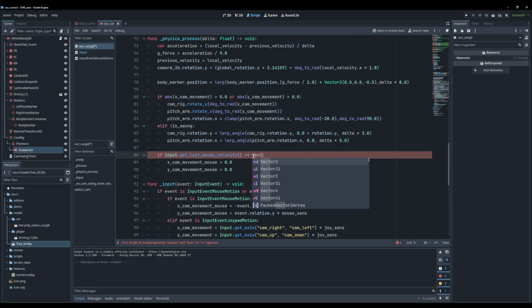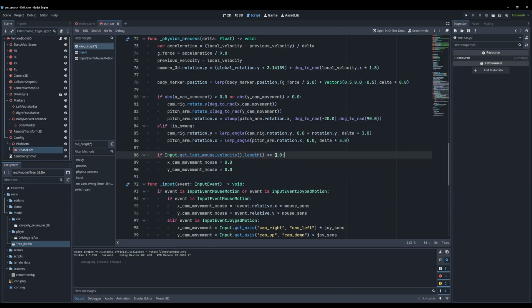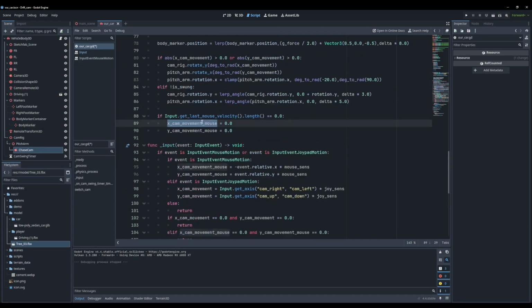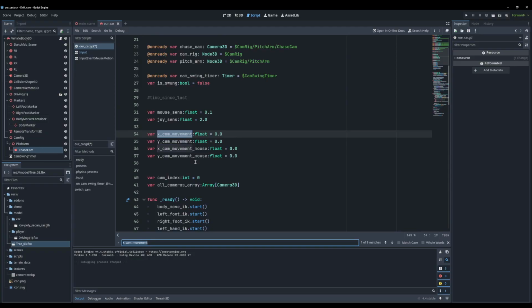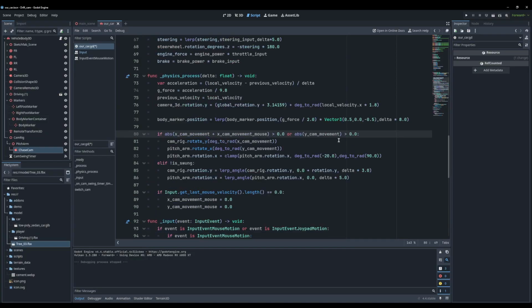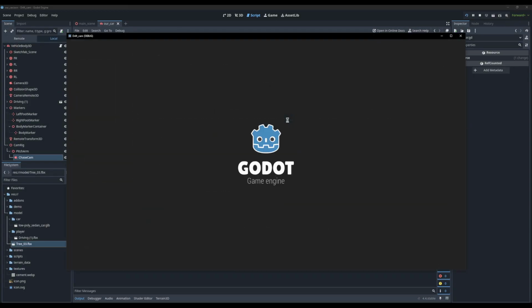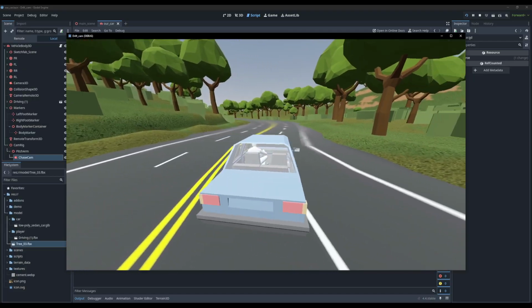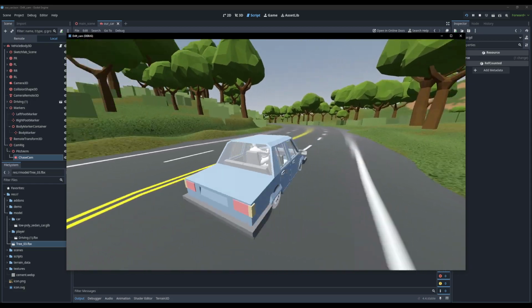Vector2 dot length. We'll just go dot length. Push it into a single number. And now we need to, where is it? Take this cam movement. And maybe do this. Cam movement mouse. Plus. So we are calculating them separately now. Cool. Now that looks good.